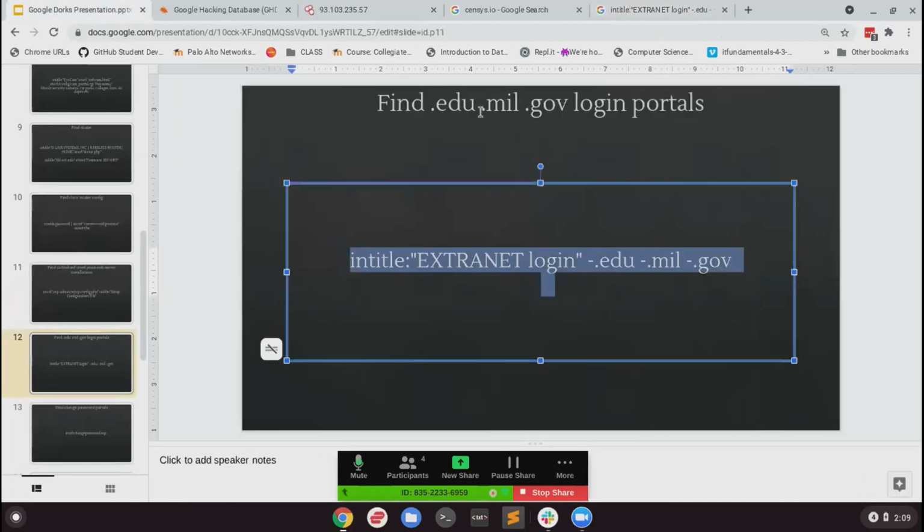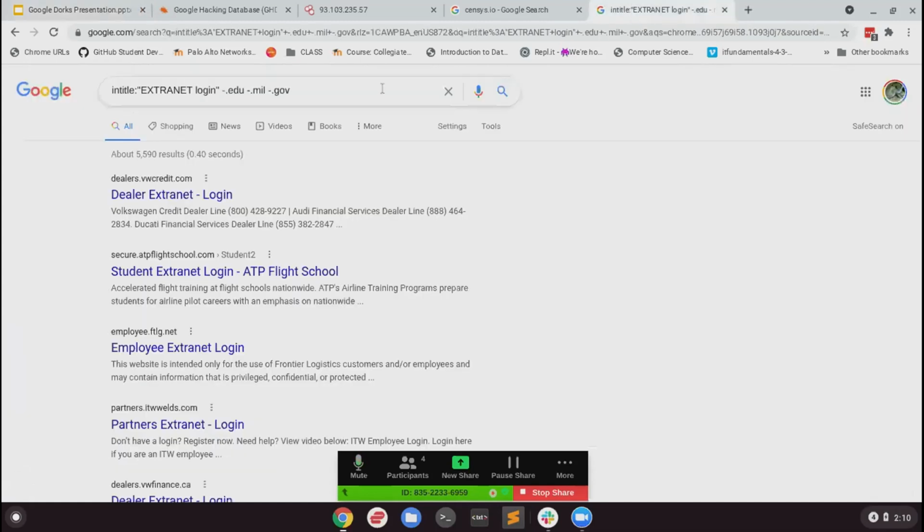So this one is finding login portals. I forgot to change this. With this hyphen here, we're saying don't look for edu, don't look for mil, and don't look for .gov. Why? Well, I personally wouldn't want to search for those kinds of things because those are important organizations. But maybe I'm specifically trying to target extranet logins that are not edu and mil and gov. I just didn't type that slide correctly.